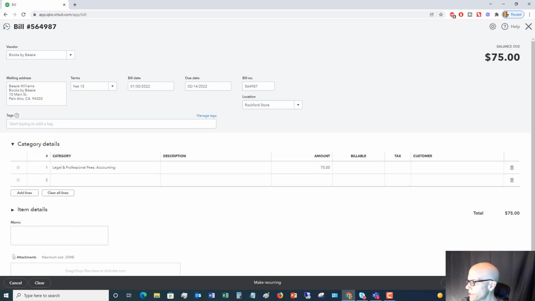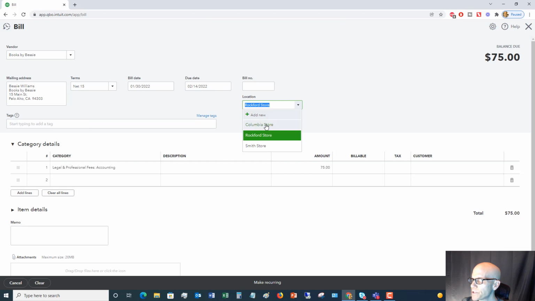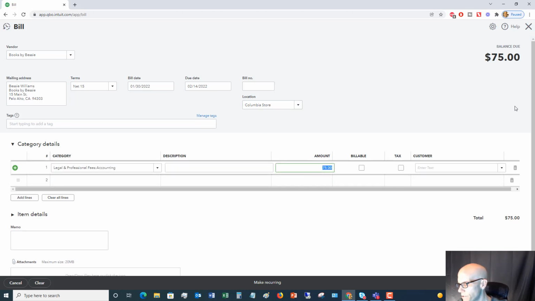All right, so all of these look good and we're not going to save and schedule a payment, but let's add another one here. So we're going to do another one to Books by Bessie. And this time we want to put this to the Columbia store. So we're going to say Bessie did our books for Rockford and then for the Columbia store, and she billed us separately for each one. So we want to break out that cost by location. This one was $150 because the books were a little more complicated for Columbia. And let's see, we're going to say save and close.